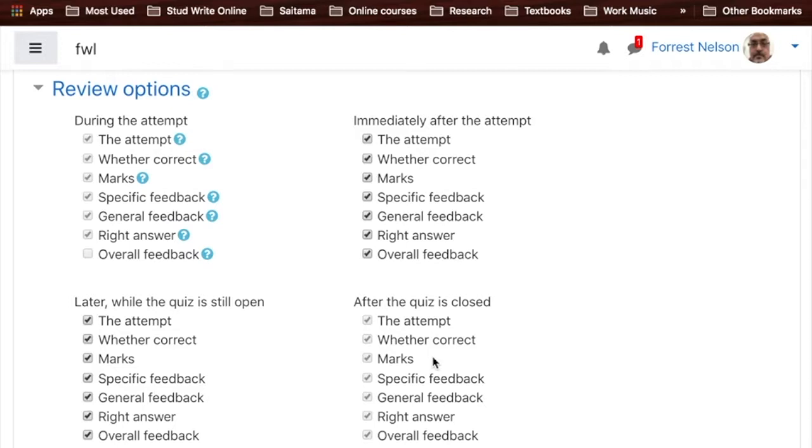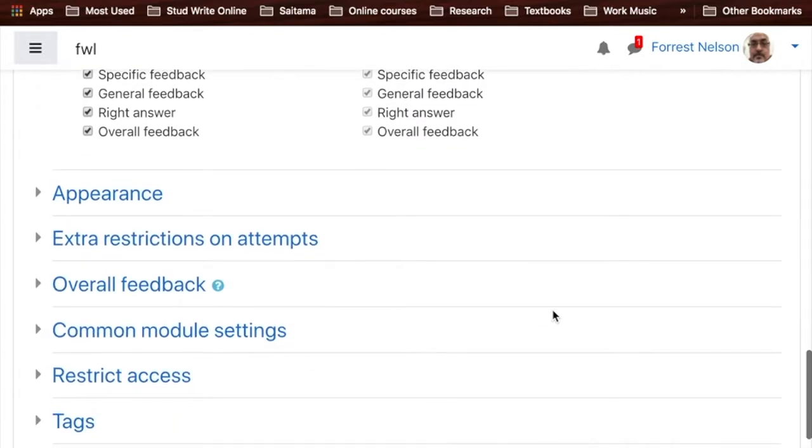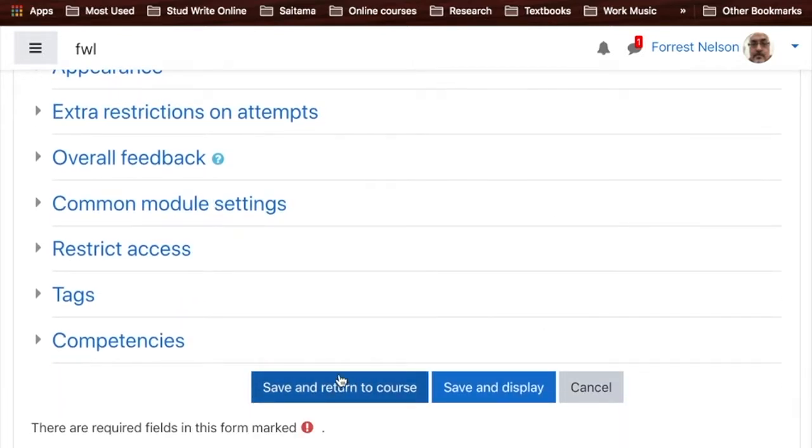So if you only want the students to be able to see the score, you need to remove all these check marks except for marks. That will allow them to see their score. Okay, and I think that's about it. So I will save and return to the course.